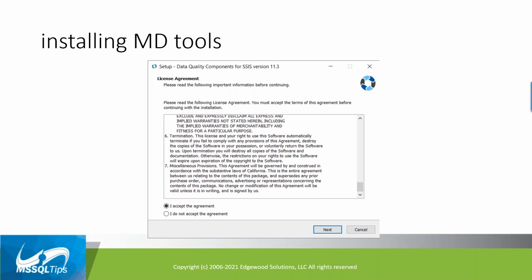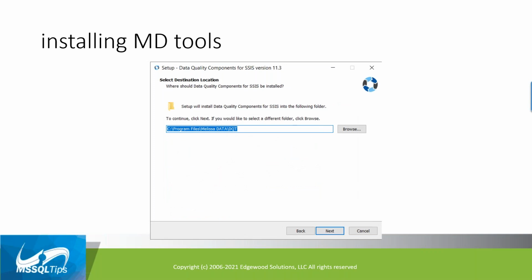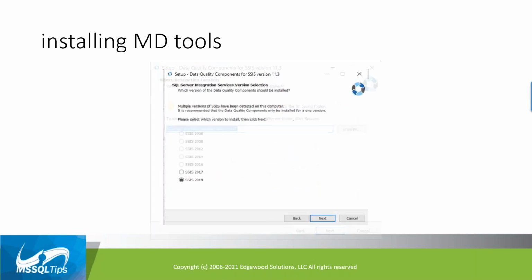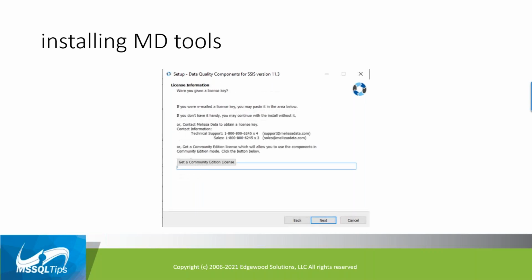So I just click on I accept the agreement, and then you say where do you want to install the data quality components, and then you have to choose which version of Integration Services you want to install the components into. As you can see, on my laptop I had 2017 and 2019 installed, so I could choose between those two, and I chose the most recent one. And as you can see, Melissa Data has been around for Integration Services since 2005, which is quite some time ago.